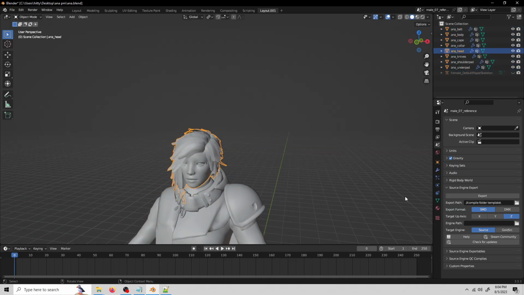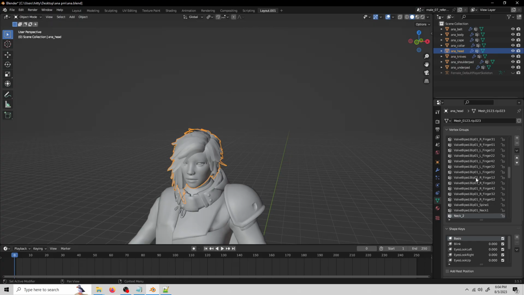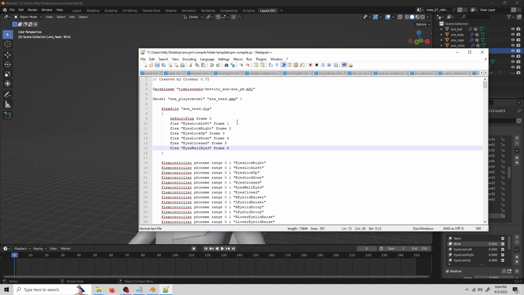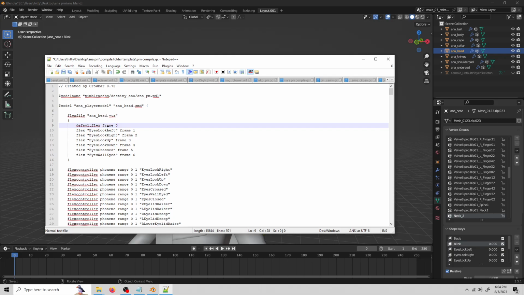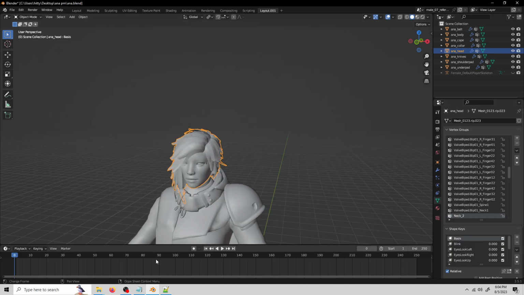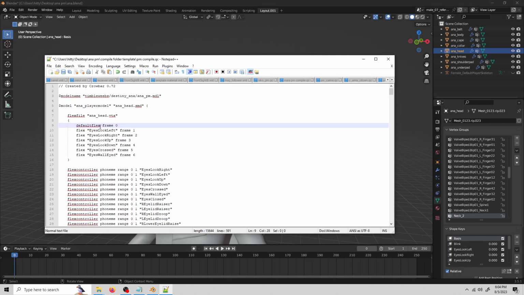So you would just go to your head, you would go to shape keys, and you would just look at all of these flexes that you have made, type them in the same order that they are here, within here, and make sure that each one is numbered in the correct order. So starting with the default flex being frame zero, default flex does not have to be named basis. Just leave it at default flex, even though that's not what it's called in Blender. It needs to stay that way for the source engine.